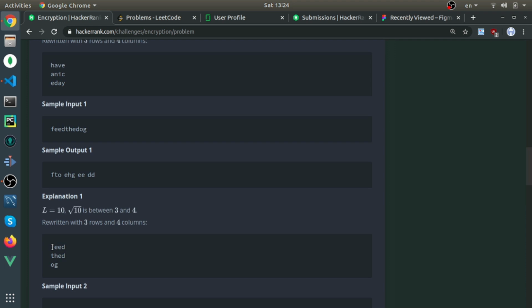Because if you think about it, we are splitting. This is how I came up with the solution. So I will split the string by the number of columns. So I will have an array called chunks. We'll store "feed", "the", "d" and "og" for this example. And what I will do after storing them, I will just get each character from each chunk and print it as a column. So this is my solution.